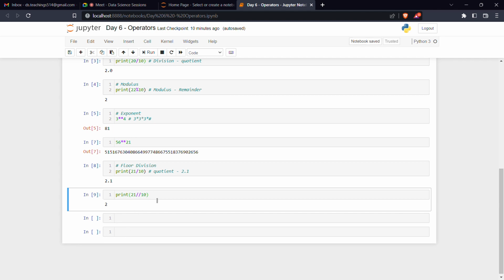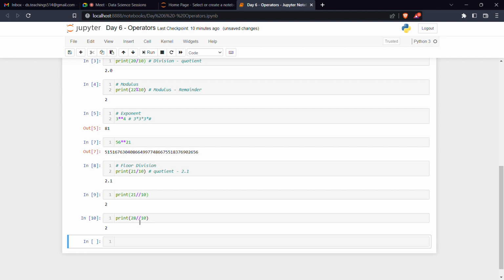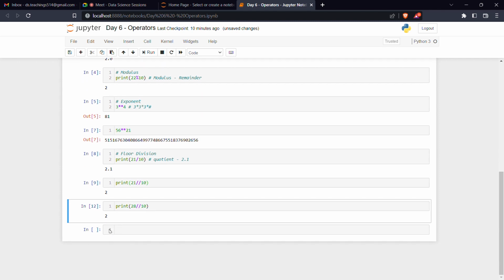So let's do one more thing. Instead of 21, I'll put 28 now. Even though it is near to 2.8, when we do normal division we'll get 2.8, right? 28 divided by 10, 2.8. So even if we do floor division, it will round off to the lowest number only.